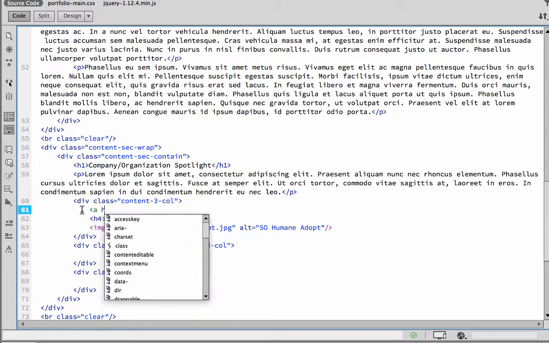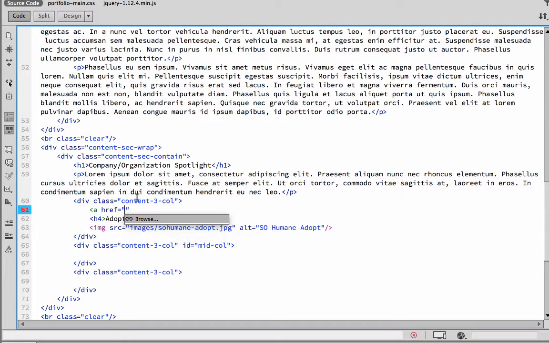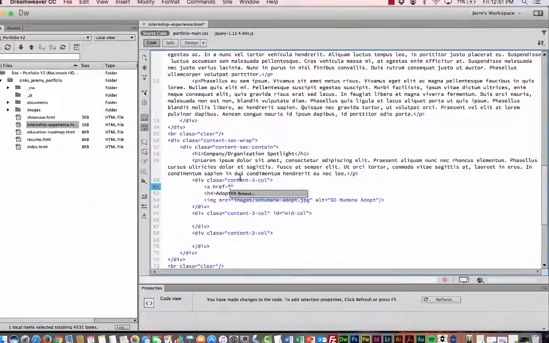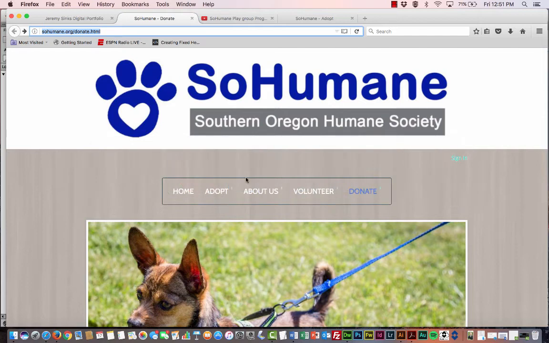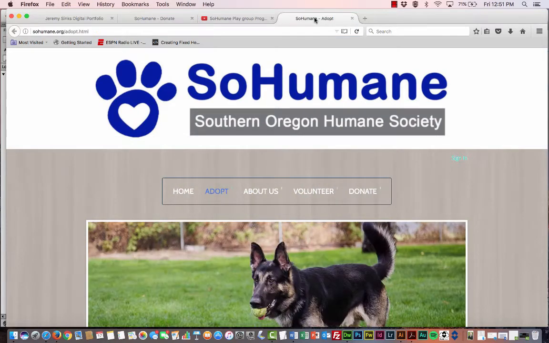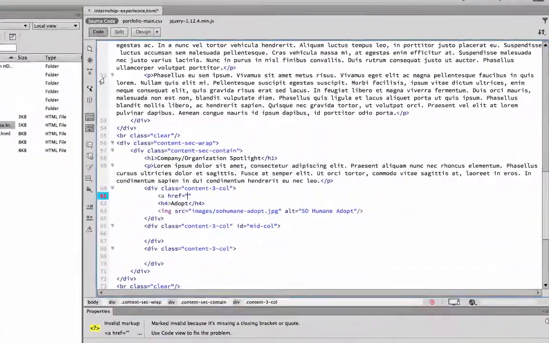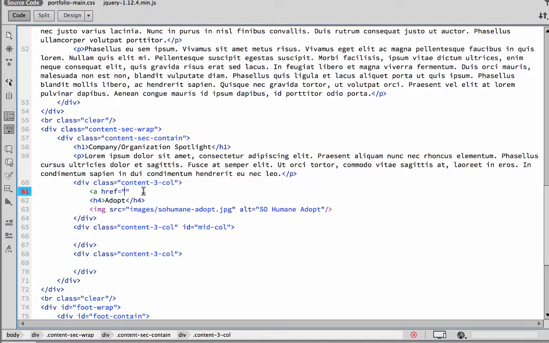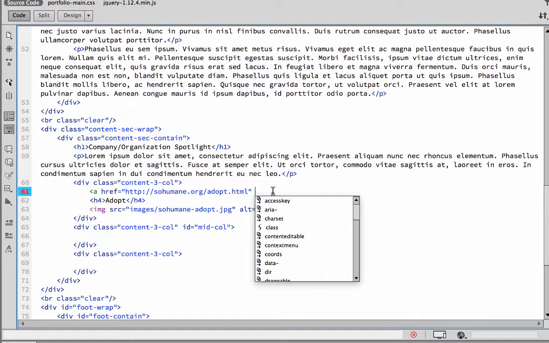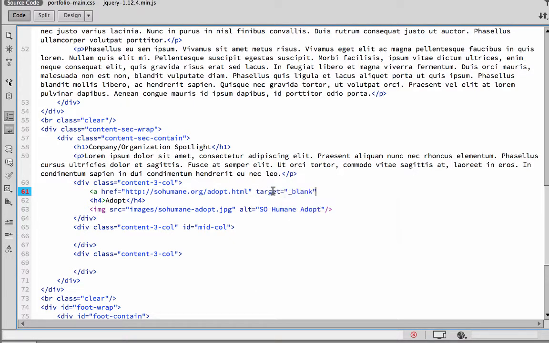And I'm going to type in the href key. And this is a link that goes outside of our site here, and it's for the adoption page of Southern Oregon Humane. So I'm going to tab over, and I already have this open, and I'm looking for the adopt tab here, and Control C that URL, and then tab back over to Dreamweaver, and then paste that in between those two quotation marks in our href property there. Right after that quotation mark, I'm going to hit the space key and type in target and select blank, so it goes to a new tab.